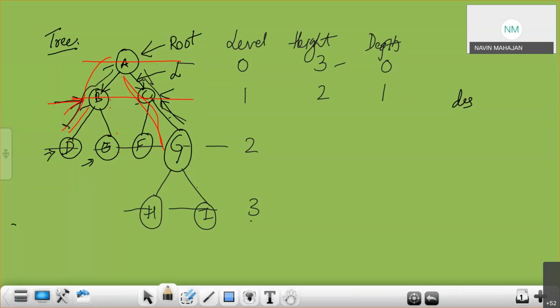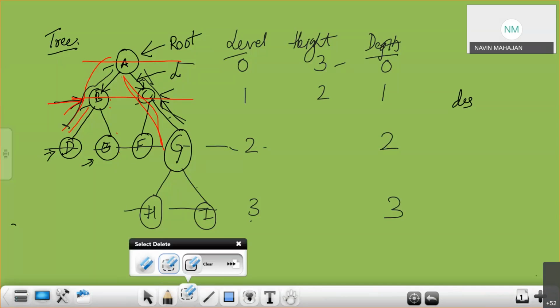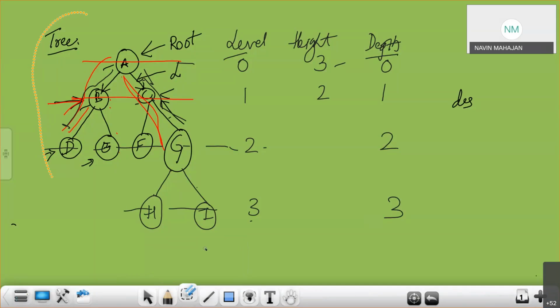The depth of the nodes D, E, F, G is 2, and the depth of the nodes H, I is 3. So depth is the length of the path from the root node to that node. So you can see that level and depth are the same. Okay, so this is enough. We have seen all these things earlier also.